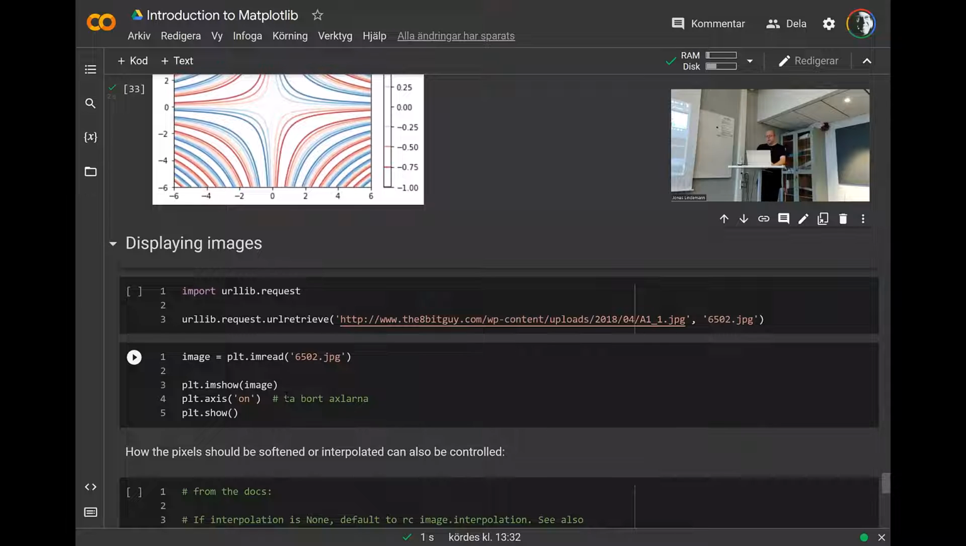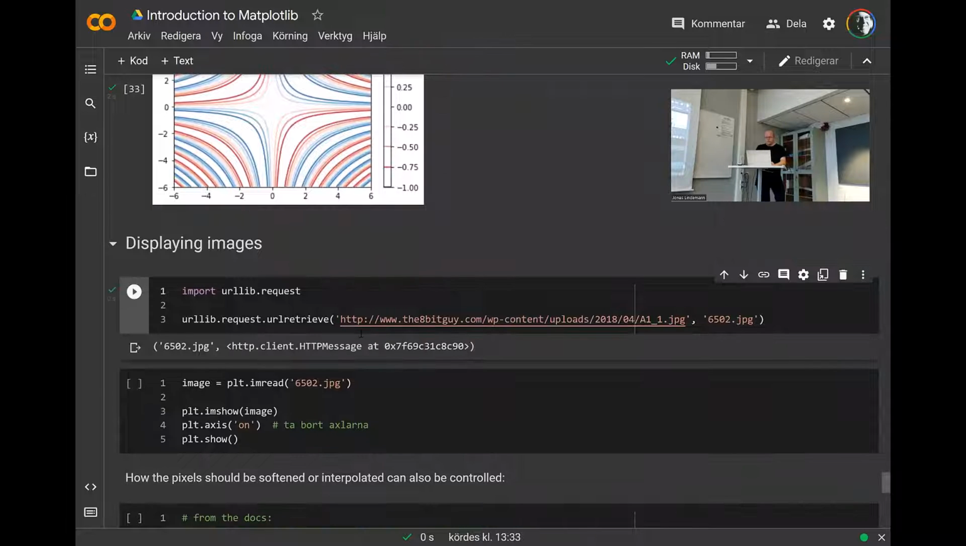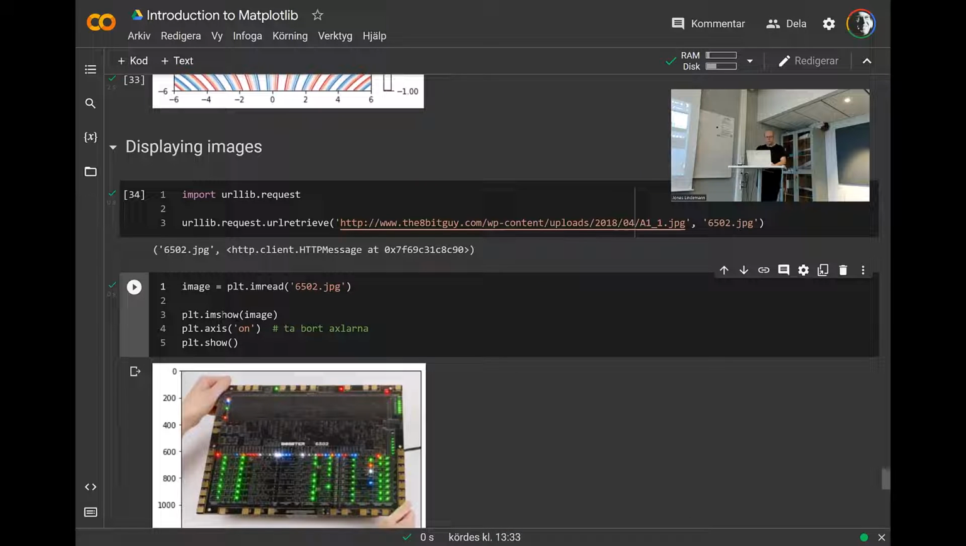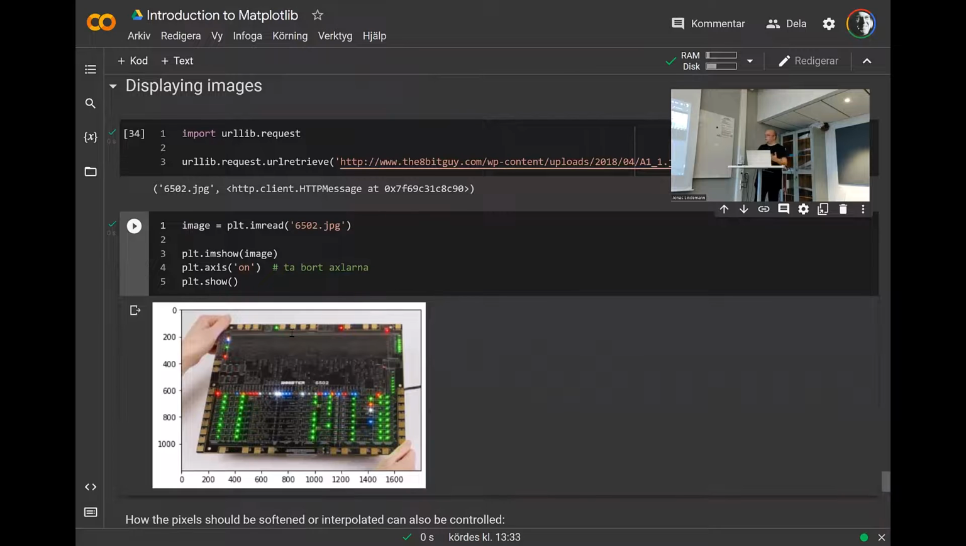You can also display images. I just download my classical image here. I can do plot imread, which reads the image from a file. Then I can do plot imshow to actually show the image, and it will be plotted just like a normal plot in Matplotlib. You can see the axes on here, with the Y pixels and the X pixels.